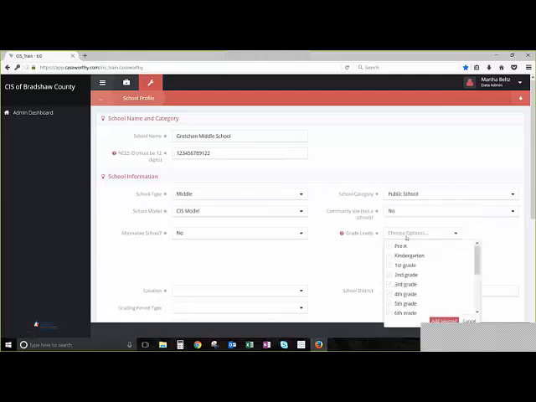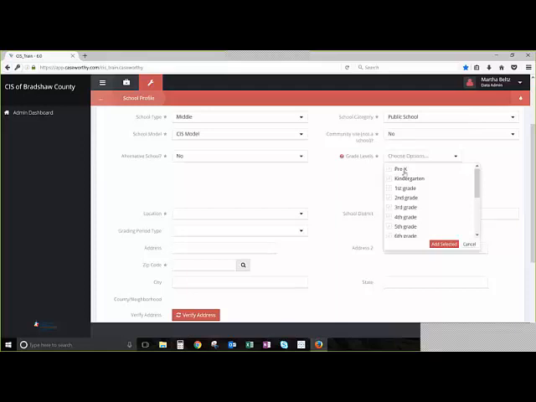So for grade levels, I know this is also one that can be a little bit confusing. So for grade levels, it's very similar to the past. We just want you to select all the grades that are served in the school, not necessarily the grades that CIS is focused on. So for this middle school, they serve 6th, 7th, 8th. Even if CIS just serves grades 6 and 7, you would select all 3.